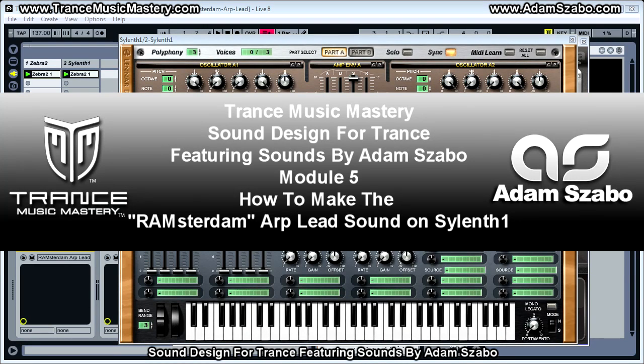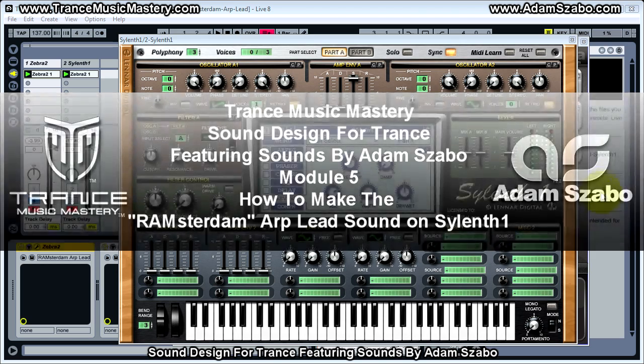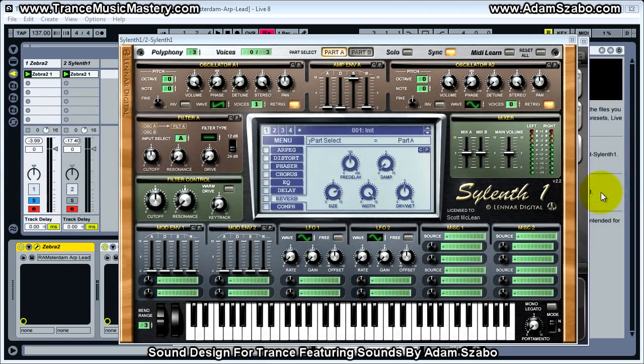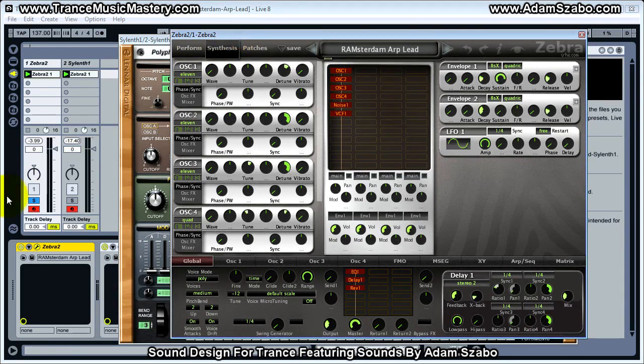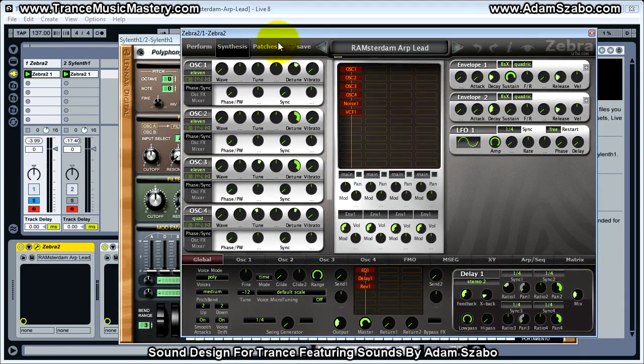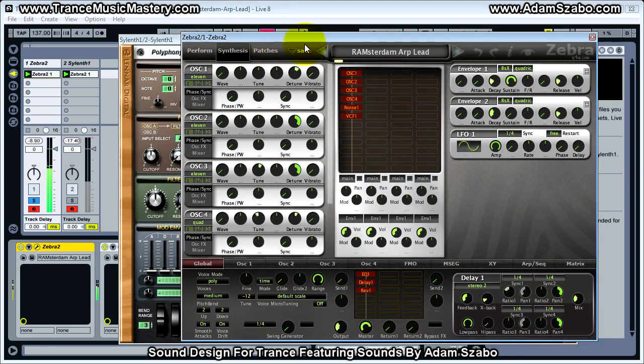Hi, I'm Scott McLean from transmusicmastery.com, and in this video I'm going to show you how to program the RAMsterdam ARP lead on Sylenth1, and this was the lead patch that was originally programmed by Adam Sabo for the Zebra 2 synthesizer. So this is the patch that we're going to try to create on Sylenth1.